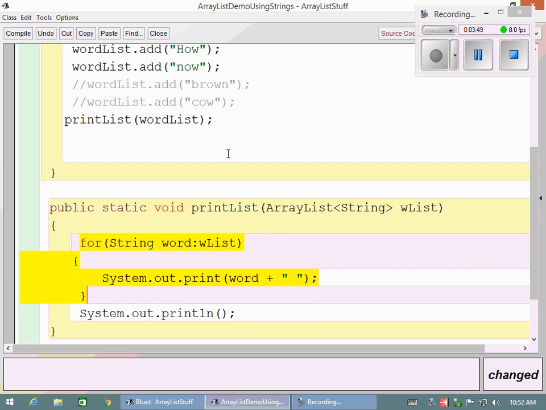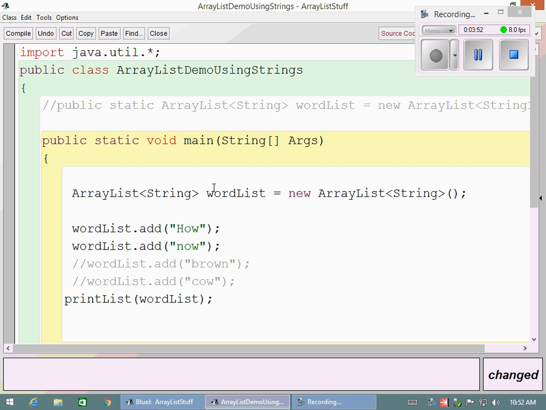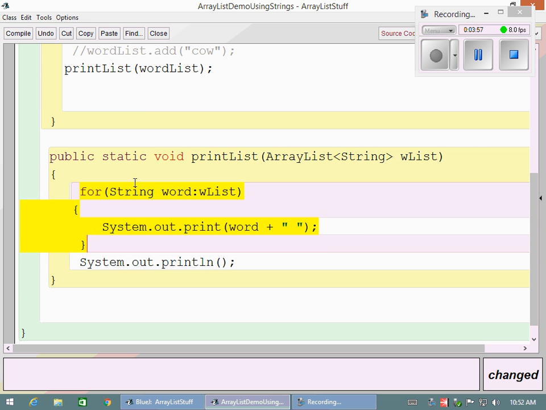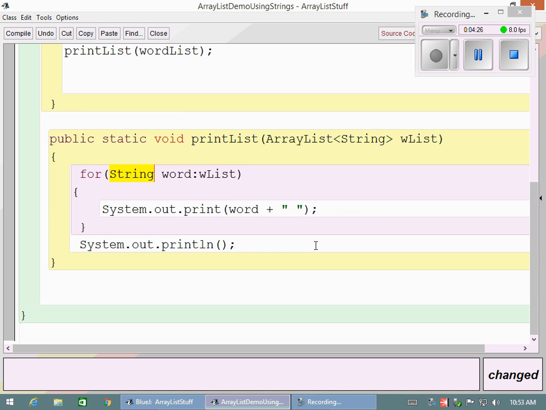So if there's one member, three members, no members, 100 members in the word list, this for each loop is going to go through each word, which is a string in the list, starting at the beginning and going through to the end. System.out.print is printing the word, and the word is the variable that you declare to be of the type that the array list holds, and then you tell it the list that you want to traverse through and print out all the members of the list.